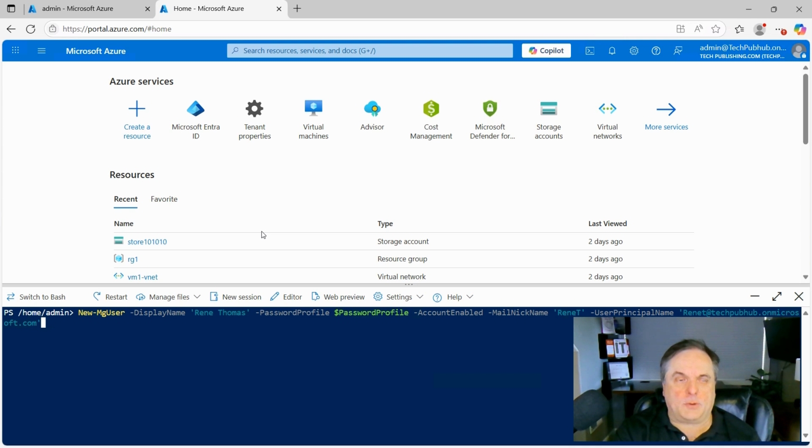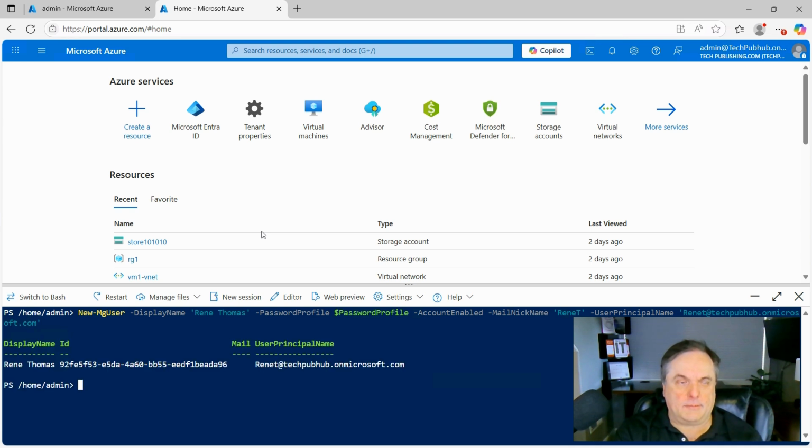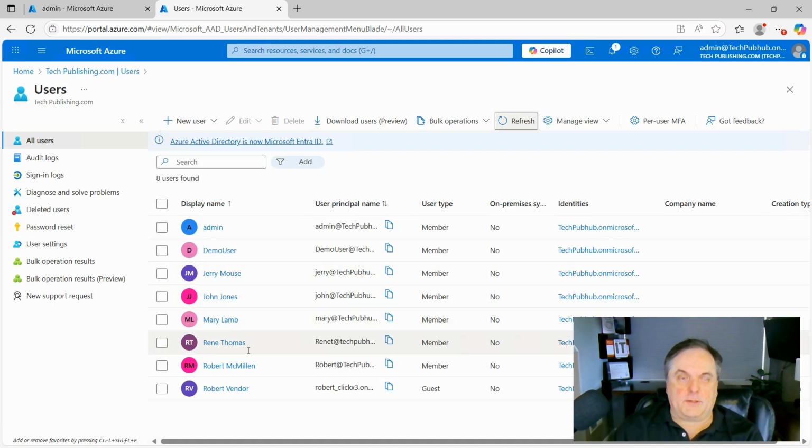And now I'm ready to create my new user. And there's my user, Renee Thomas. Let's just double check that it shows up in Entra ID. And there's our new user. Using PowerShell through the Cloud Shell option is a great way to add resources and users in Azure.